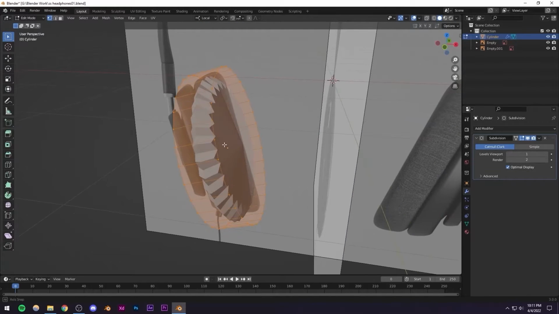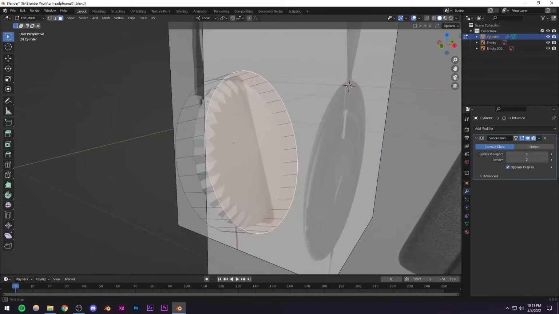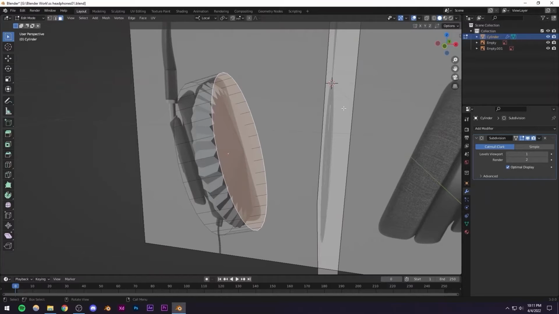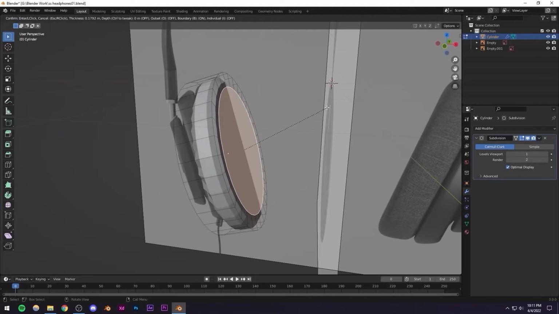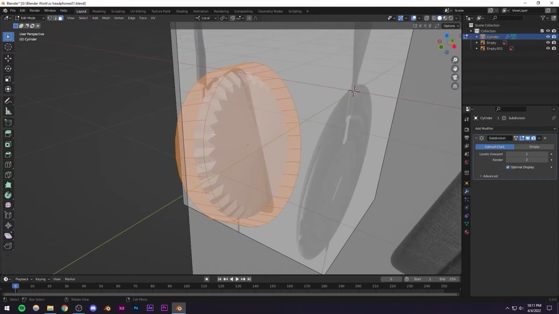Let's press Tab to go into edit mode, and I'm just going to select face select mode, select the top face, and let's actually inset this a little bit. If we inset a face, you're going to see that it's going to get rid of that weird shading which was happening.